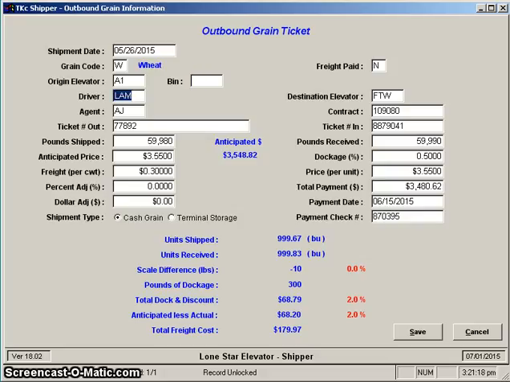from. The driver is the truck driver, some initials for the truck driver, some kind of designation for the truck driver. The agent is, if you have an agent, what's the agent, some kind of designation for the agent. And then we get to the ticket number. So this would be your scale ticket number where you weighed this particular load that was being shipped out. This field is much larger than typical ticket fields in order to be able to accommodate rail car numbers if you choose to use those instead of ticket numbers.